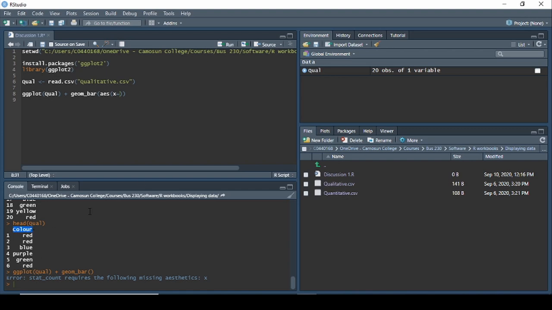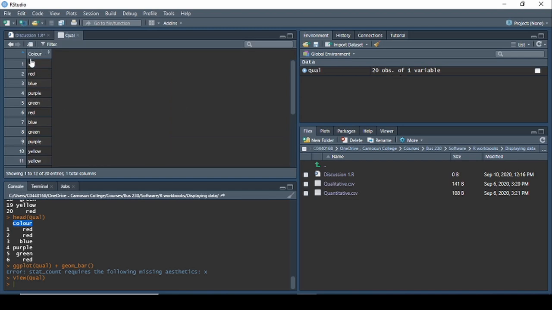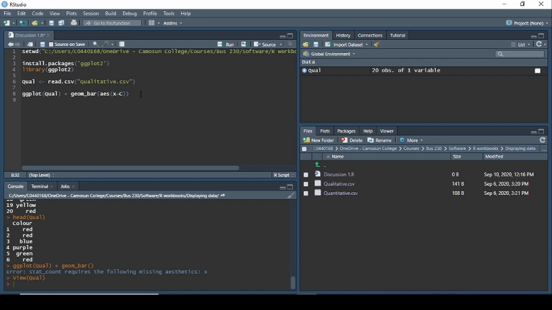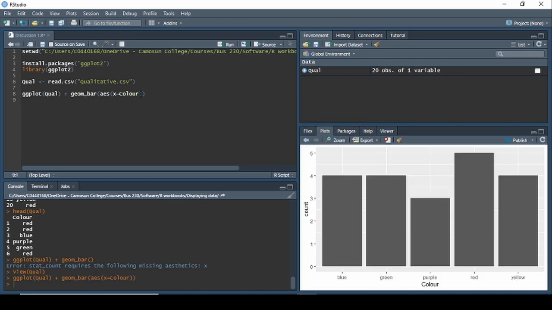If you didn't have that, you could also jump back over to data here and open this guy up. Color, well, right, color is our heading, and we're going down from there. Keep in mind, everything's case sensitive. This is a capital C. So x equals color. Hit that now, and I have my bar chart.